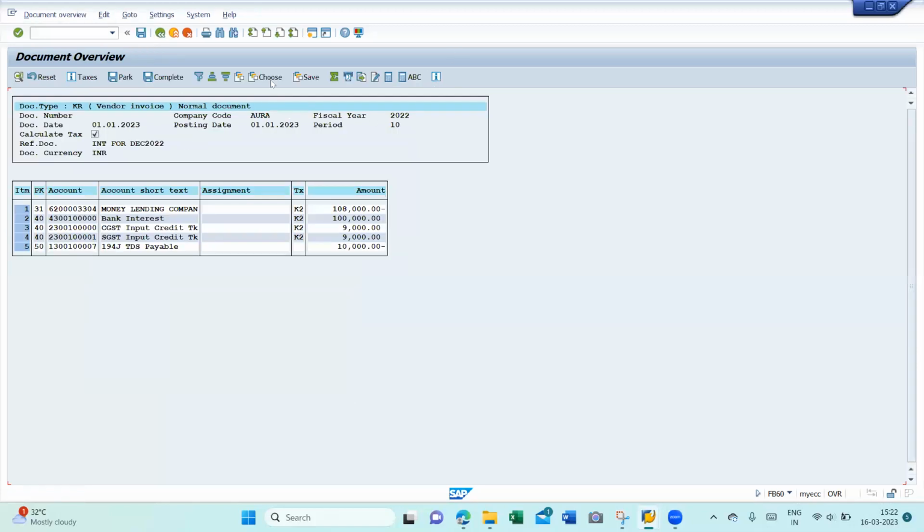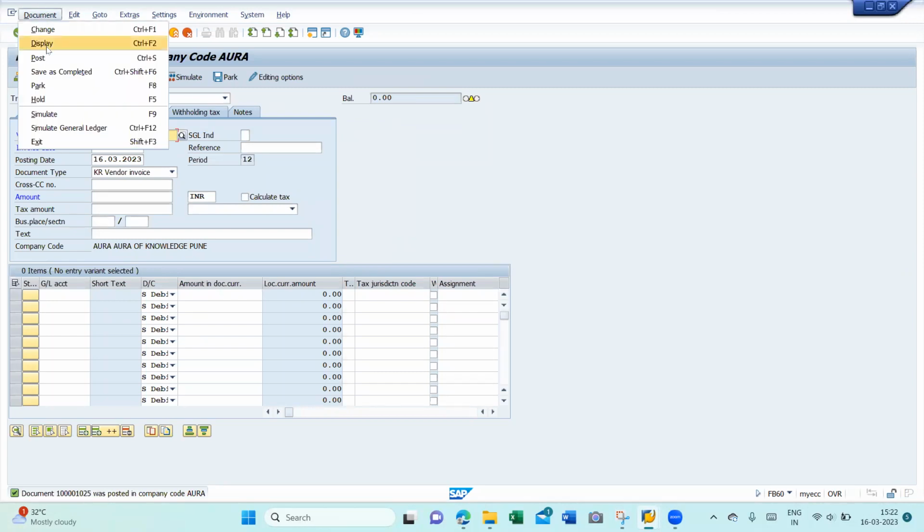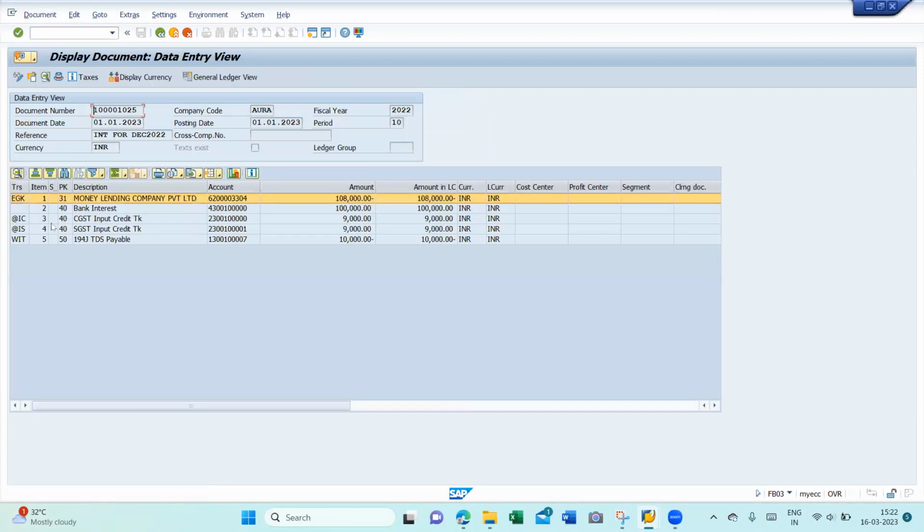Okay, now the error is gone. Now I will post it. See, document number 100001025 was posted in company code Aura. So this document is posted. You can display this document, and you see the same simulation, whatever we have seen, it has come here. Okay.